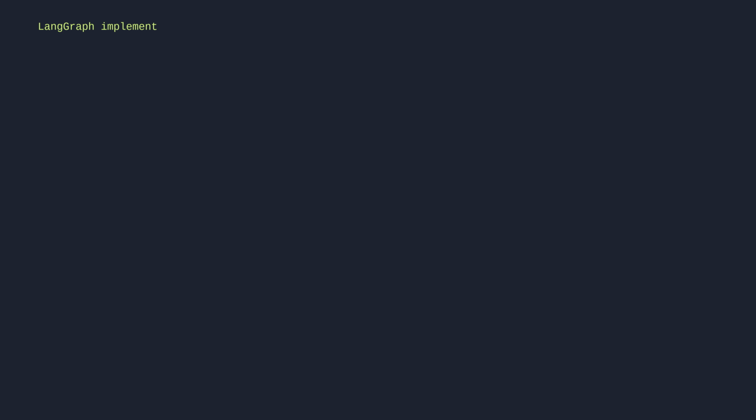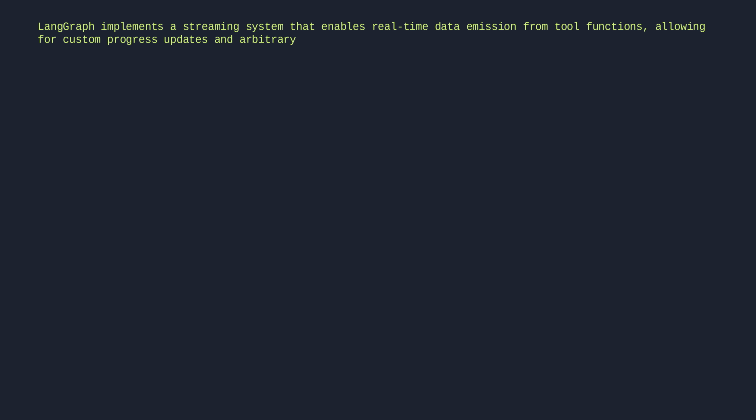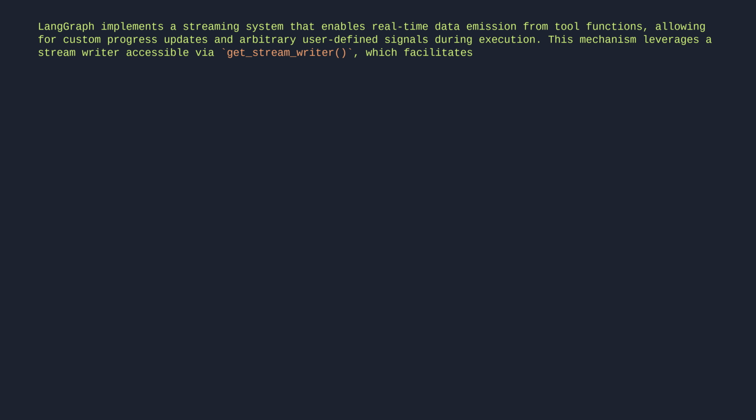LangGraph implements a streaming system that enables real-time data emission from tool functions, allowing for custom progress updates and arbitrary user-defined signals during execution. This mechanism leverages a stream writer accessible via getStreamWriter, which facilitates the transmission of structured key-value pairs directly from within tool implementations.